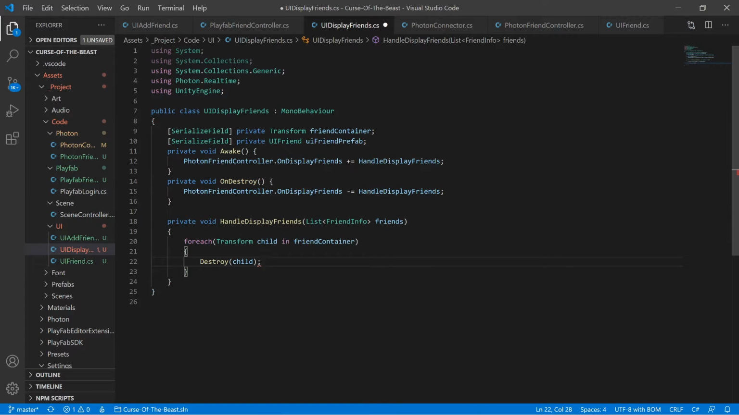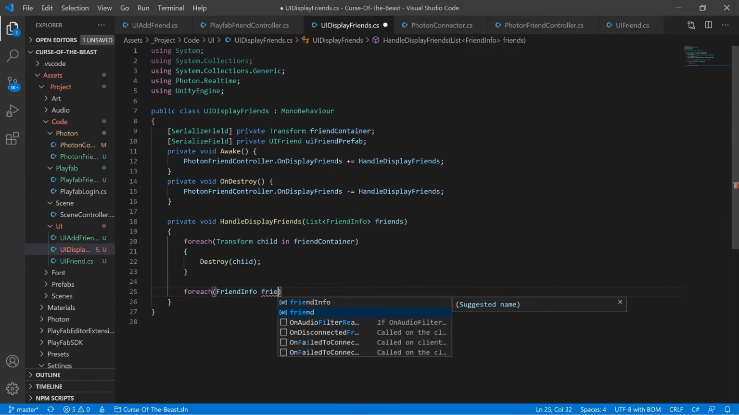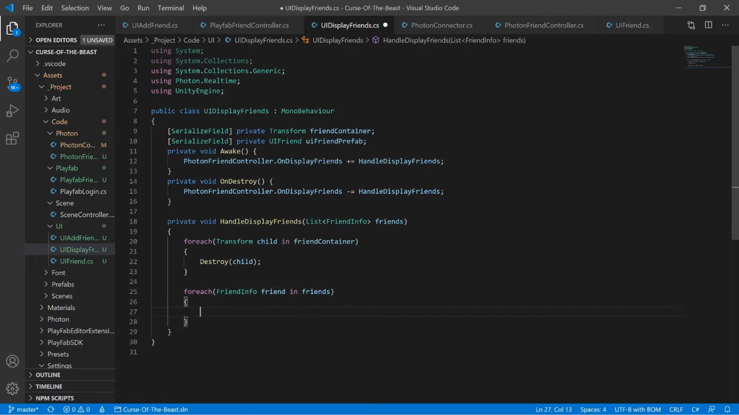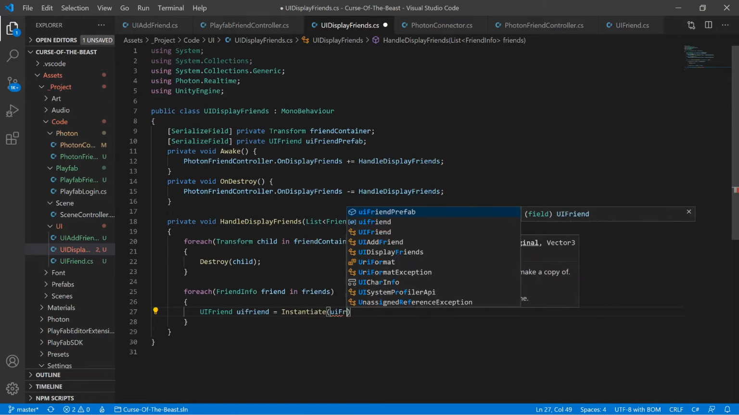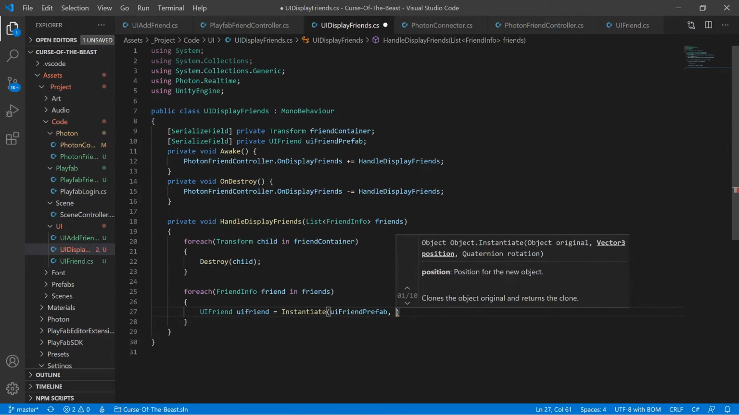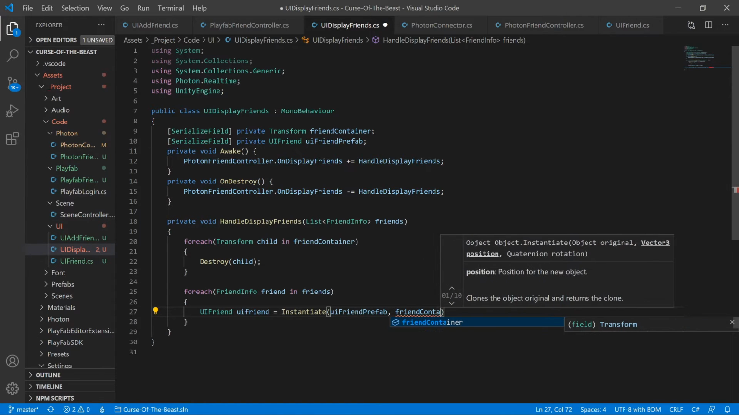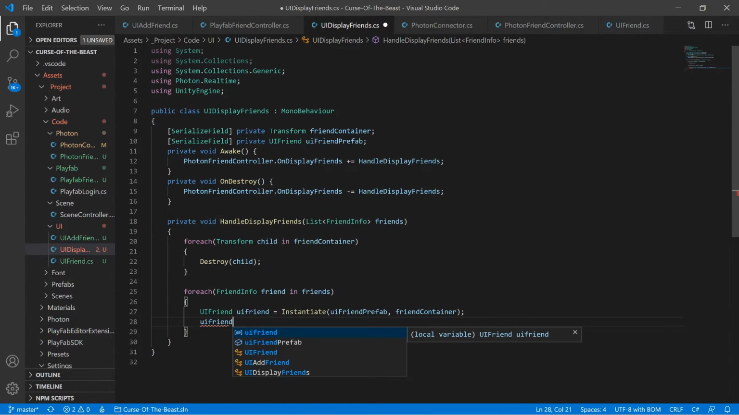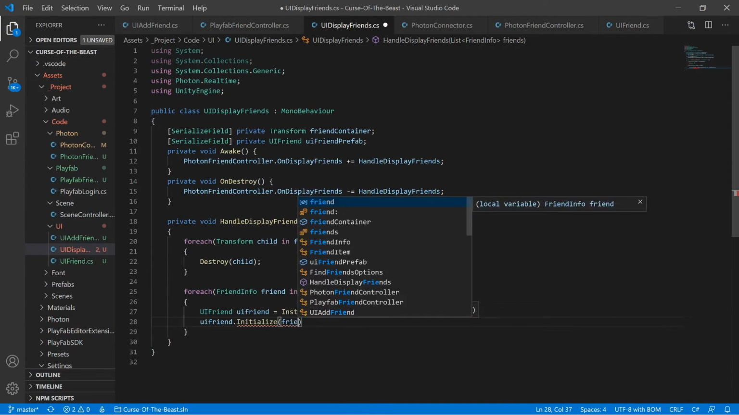We need to do this to make sure we clear out all of the other friend UI elements that may be showing up when we display the new set of friends. Let's do for each friend info, friend in friends. So for each friend, we're gonna do UI friend equals instantiate UI friend prefab, and we'll make the parent the friend container. We're gonna do a UI friend dot initialize, and we'll pass in friend.